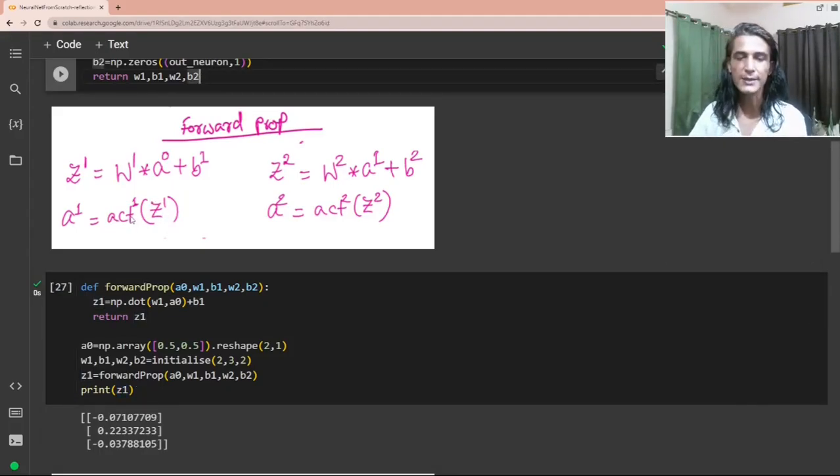Now what is this activation 1 actually? As I said, activation 1 is the non-linear activation function that we want to use in the hidden layer, or in our layer 1. As I said, we'll be using relu. So activation 1 is nothing but the relu function. So we have to write the code for the relu function first. So let's first write the code for the relu function.